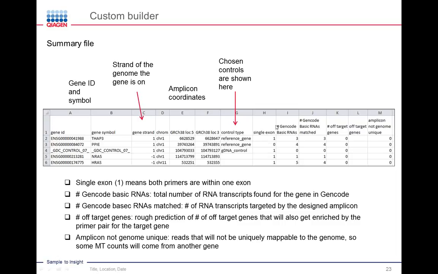The GenCode basic RNAs tells you the number of RNA transcripts that can be captured by a specific amplicon design, the number of RNAs that could be matched. So in column I, that tells you just the total number of RNAs that exist. And in column J, it tells you the total number of RNAs that can be captured by the design of that specific gene.